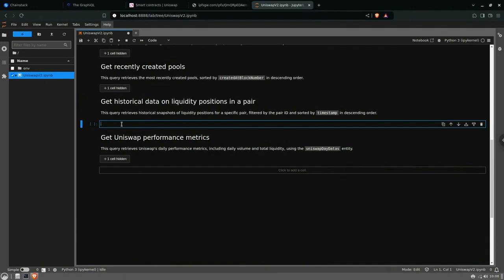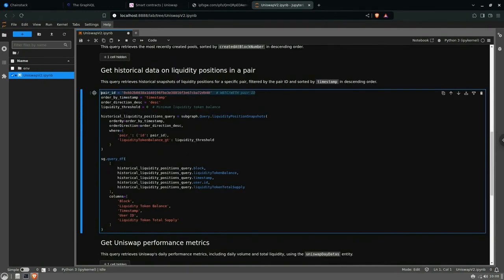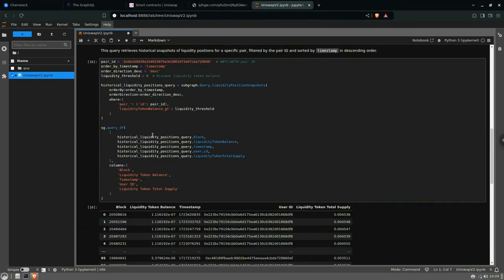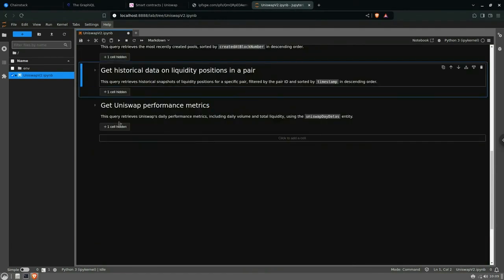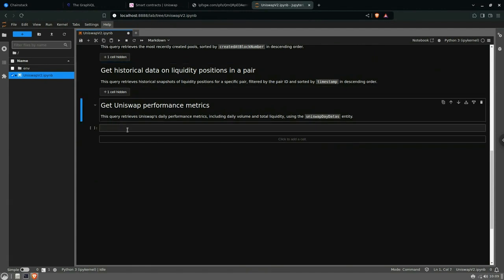Okay, now let's get the historical data. We'll use the same pair, Bitcoin Ethereum, order by timestamp, some parameters here, columns and column names. Let's run the query. Oh, great, so we have block number, liquidity token balance, timestamp. So let's move on. Let's do the last query, Uniswap performance metrics.